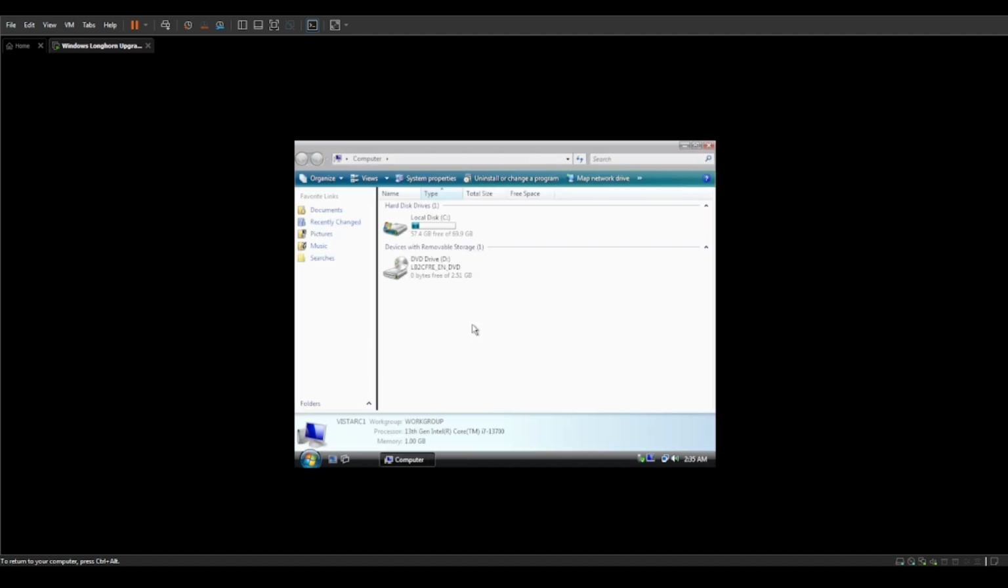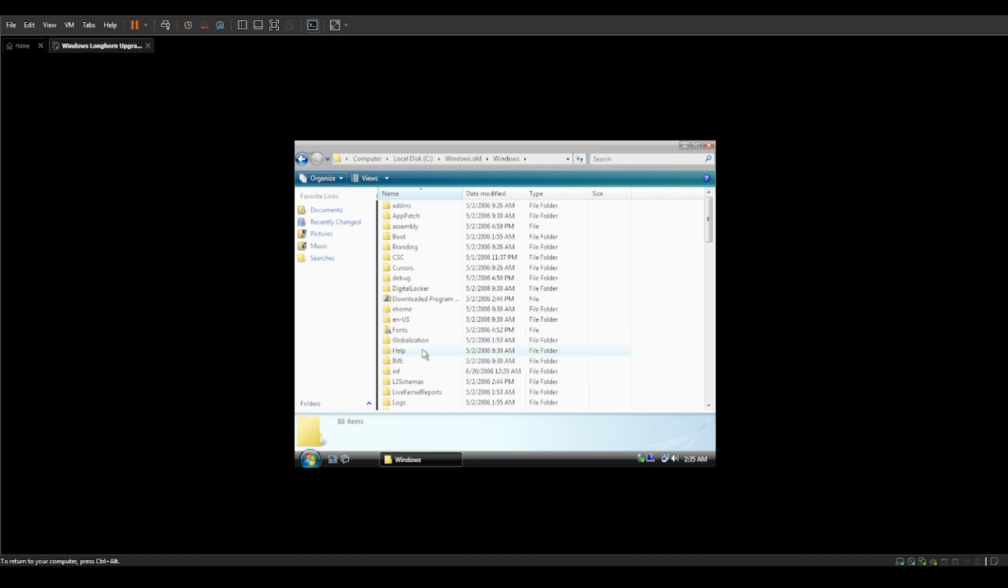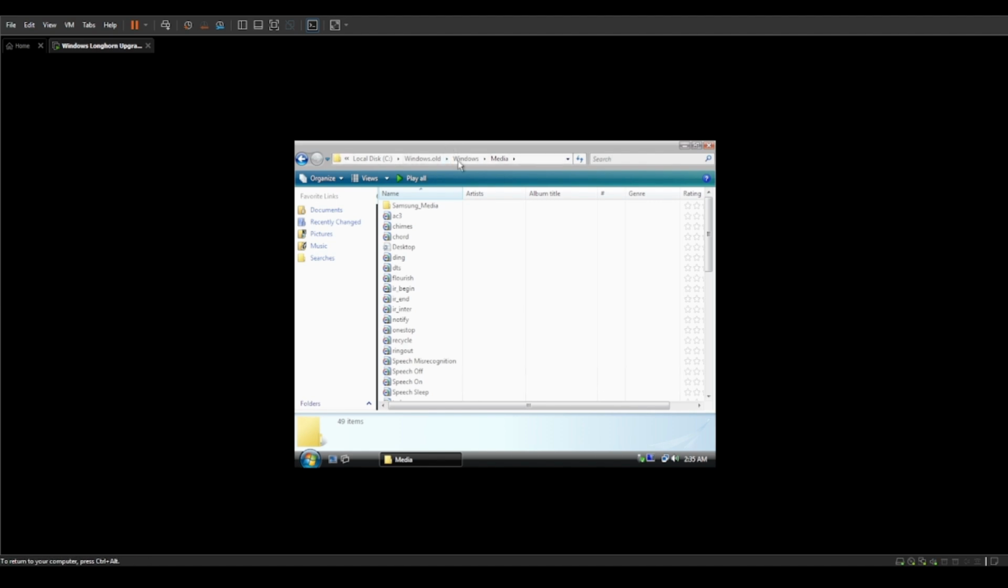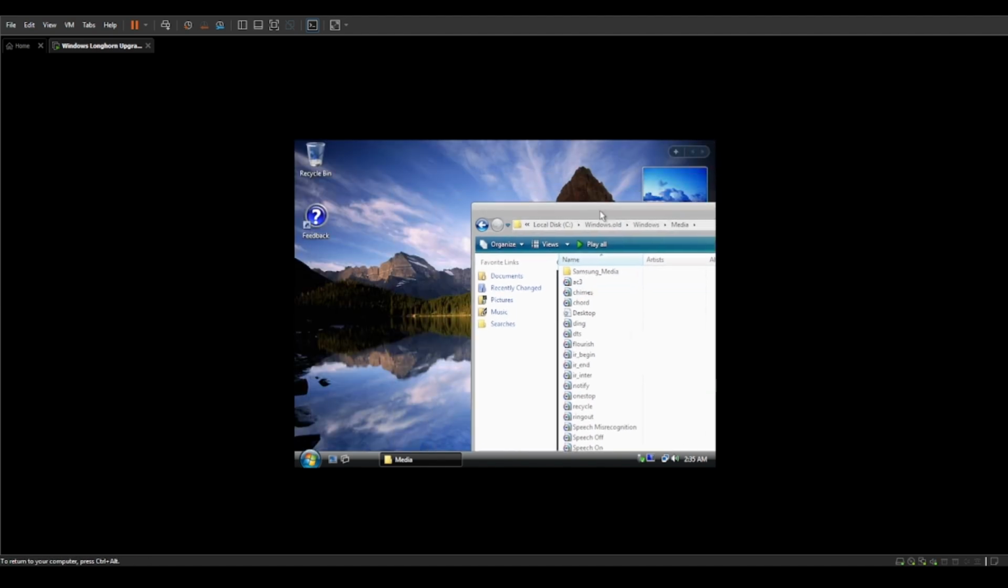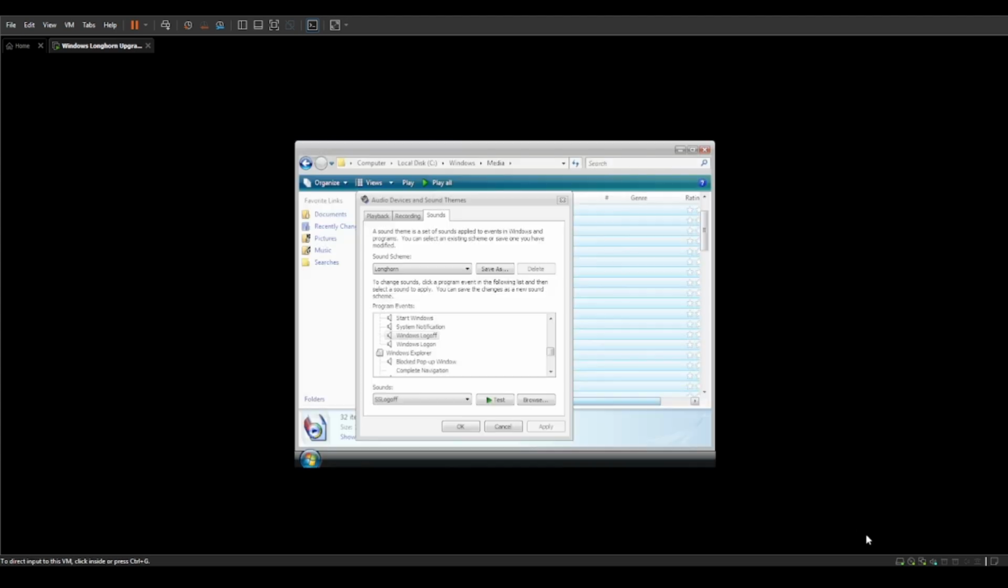But again, if we go into the C drive, windows.old, and we find our media folder, there's the Samsung media scheme that we had from the previous build. And now we will hear it. So this pretty much looks almost like the final release. I really like that. That is pretty nice.